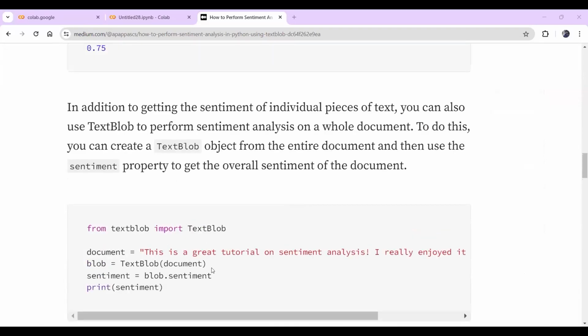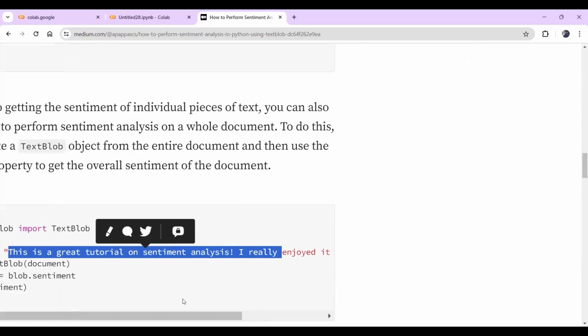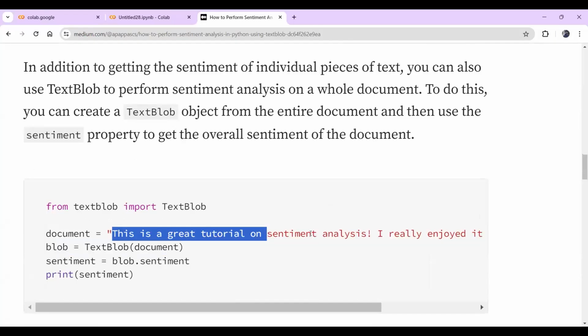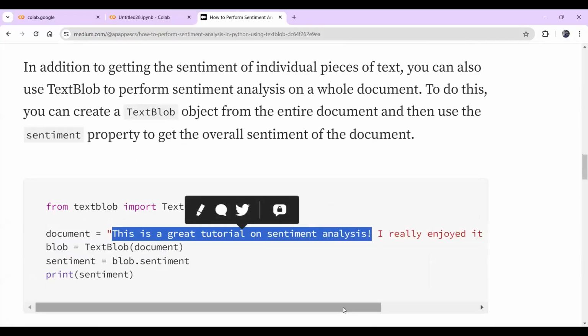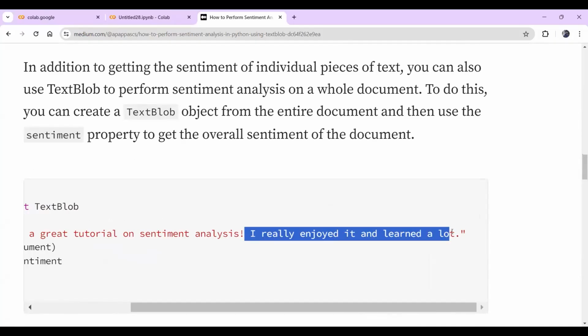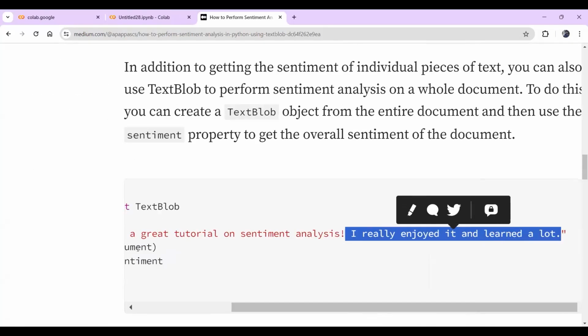Okay. So in this, we'll repeat the same thing, but instead of taking only one sentence, we'll take a few more lines attached to it, like we are taking the entire document. So here, the entire document contains: this is a great tutorial on sentiment analysis, which is the first sentence, and I really enjoyed it and learned a lot. Internally, this will break it into sentences, and based on the sentences, it will classify. So let's see.